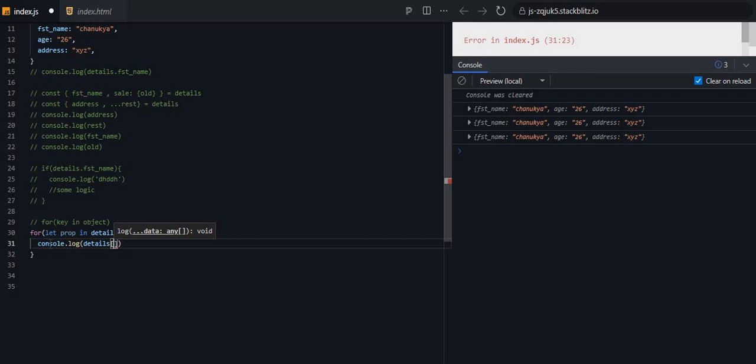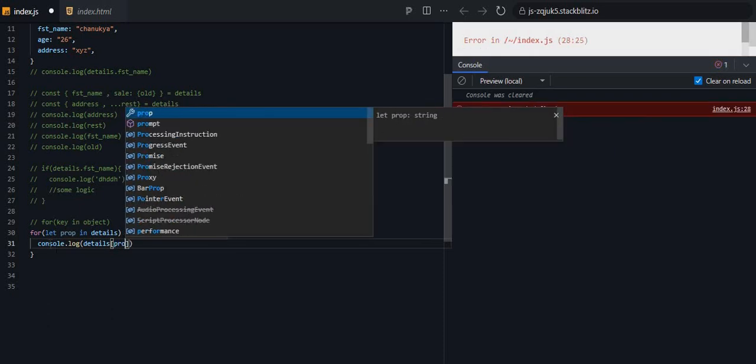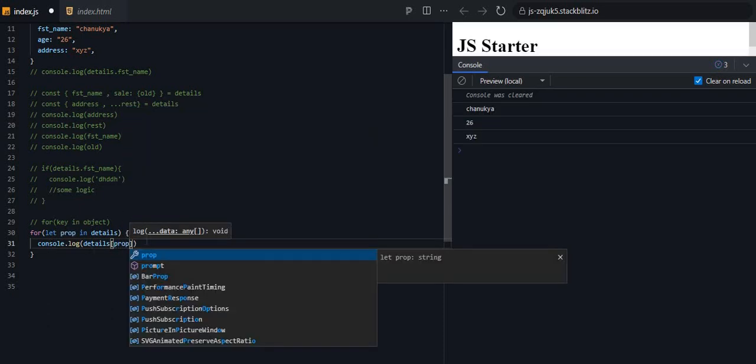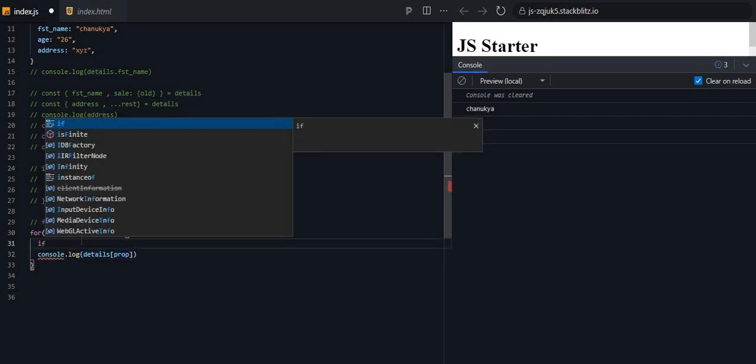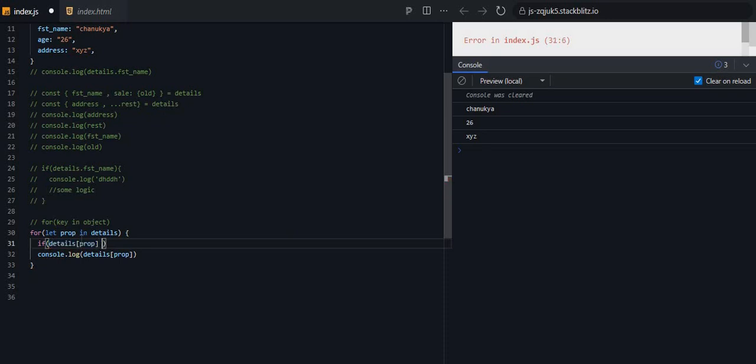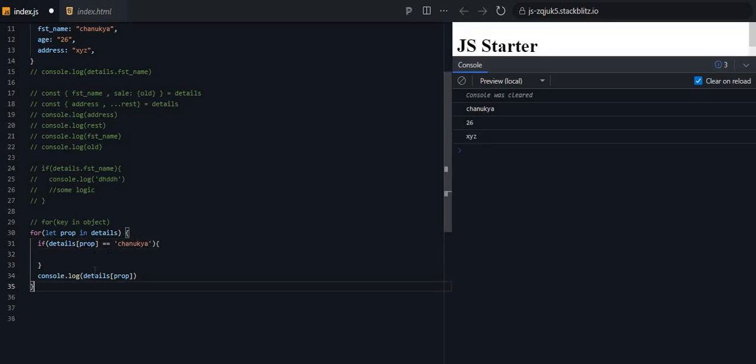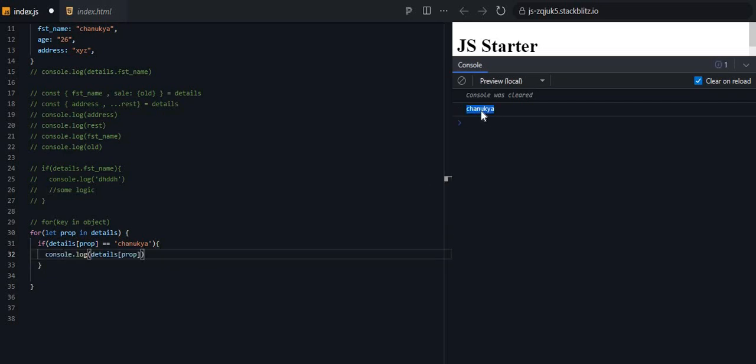Details of property. So what is it giving? It's giving Chanakya. So if that property value is Chanakya, then you need to do some logic, correct? So what you will do? If property equal to Chanakya, then you will do some logic, correct? So what is the property value? Let's keep it inside this if condition, then it will give only Chanakya, correct?